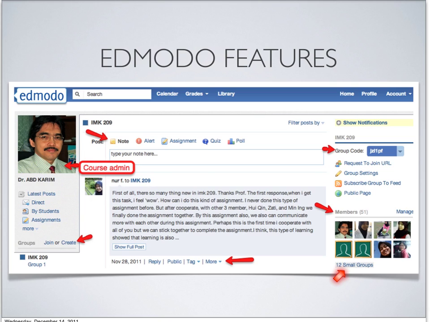And here you can see the list of students with their photo, and you can see here down here for this course I have formed 12 small groups. So if I click this one, I can go and see each group, and I can manage the students registered in the course through here.